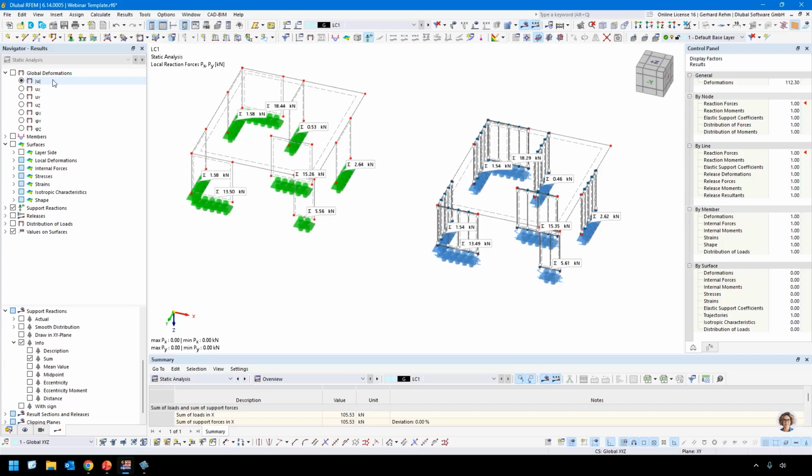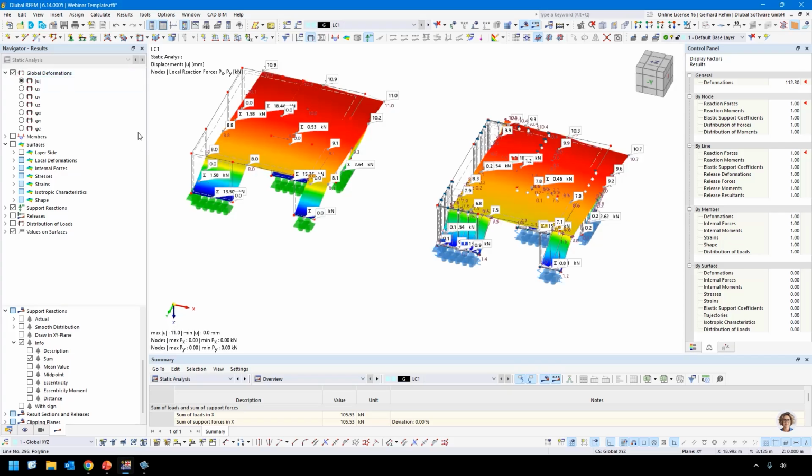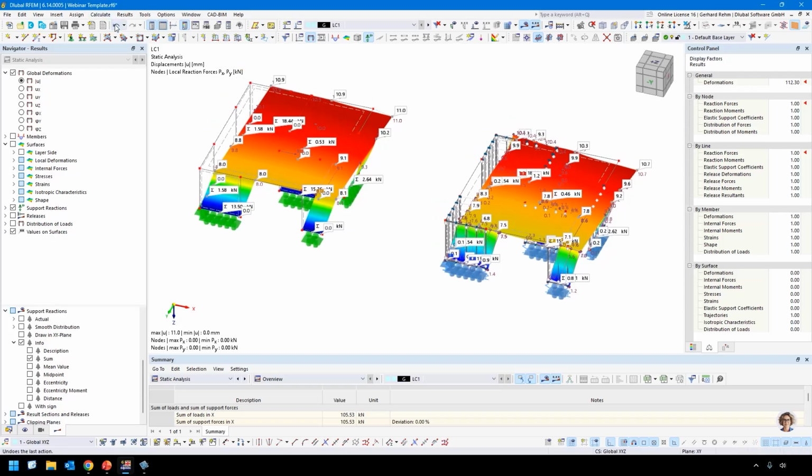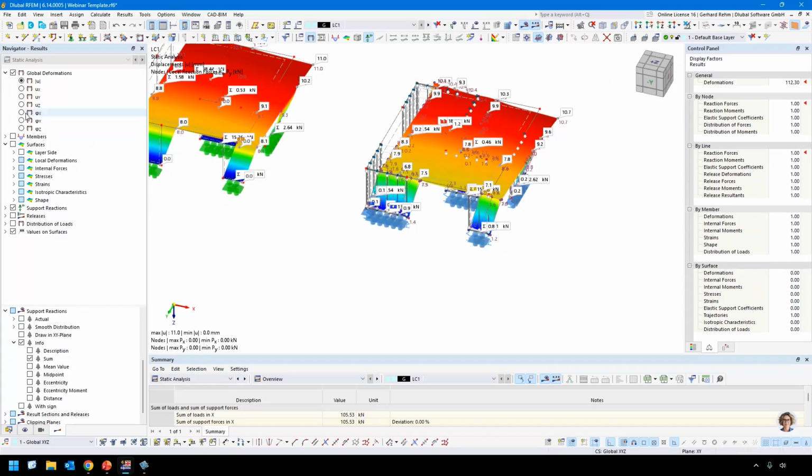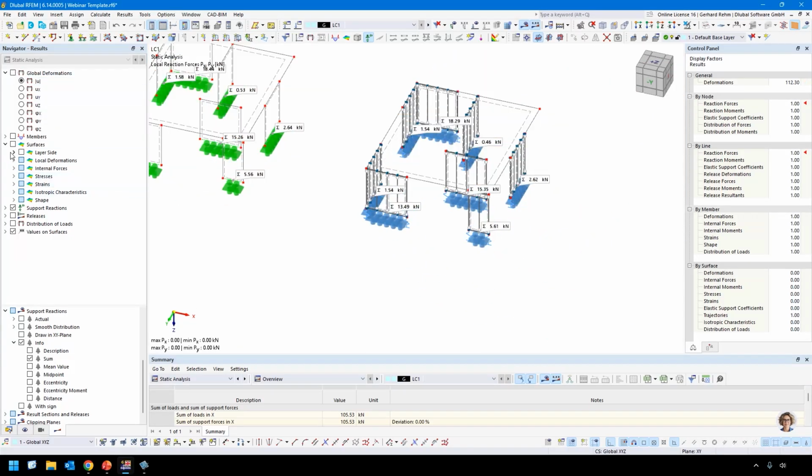Okay, so here we have deformations, we have checked the support reaction. All is good so far. What we didn't check is we didn't compare the beam panel design or the shear wall design actually. For that, let's check first the anchor forces. So I will deactivate the deformation and I will activate the nodal support in C direction.